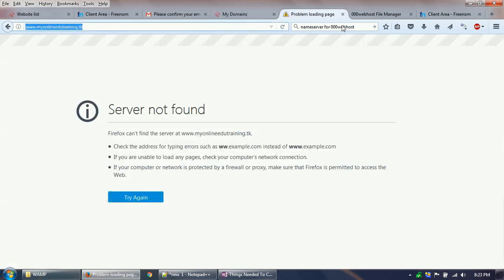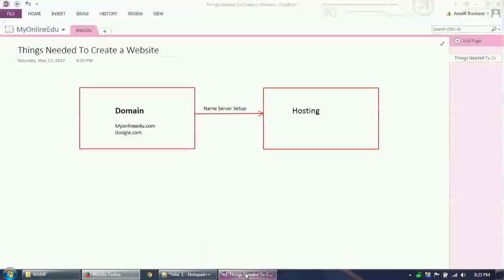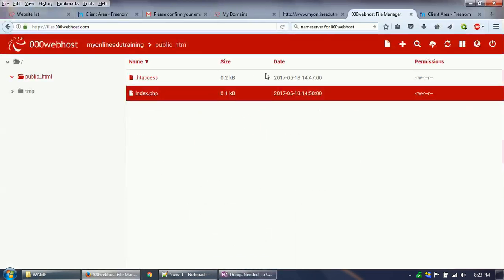So now if you click on this particular stuff, you see these things are coming. So that is already linked, and it is from this domain. You can see from this domain, through the name server, I am reaching my hosting, and the file that I already have saved here in index.php, I am getting that file.